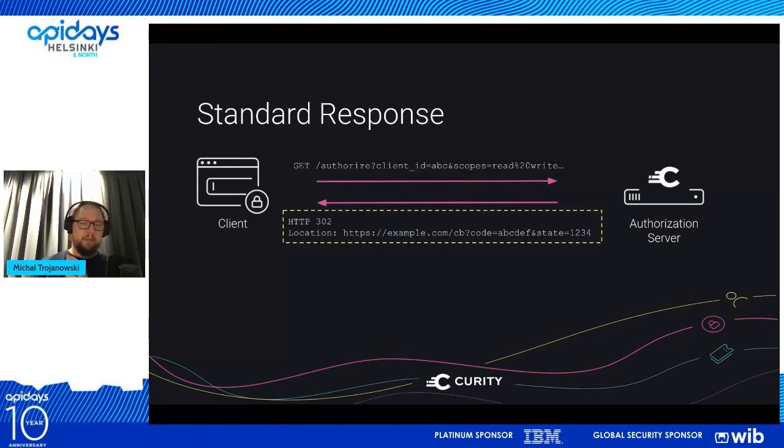So again, let's have a look at what the standard response looks like. The client makes a GET request to the authorization endpoint, and it gets back a 302 response with a location header, and there's the code and state, either as query parameters, fragment, or form posts, depending on the response mode used by the client. Again, this has a few problems.